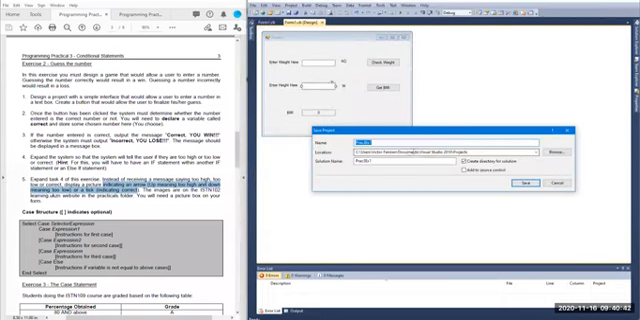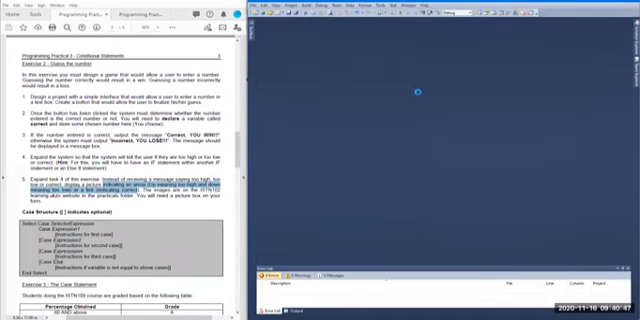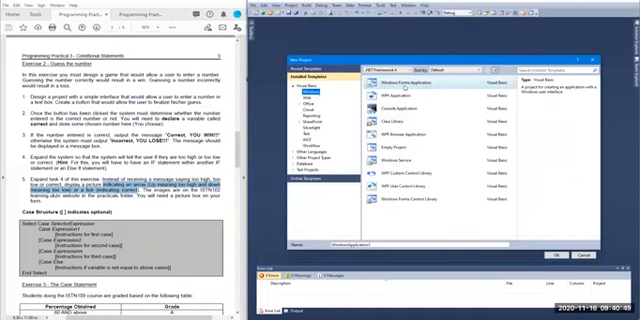Okay, so we're going to create just a new project for that. So Windows Forms application, let's call this get, and I'll say okay.